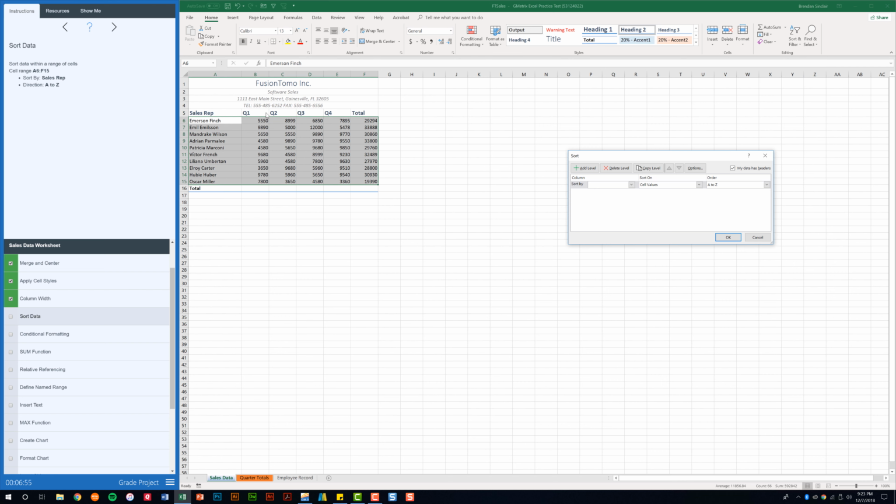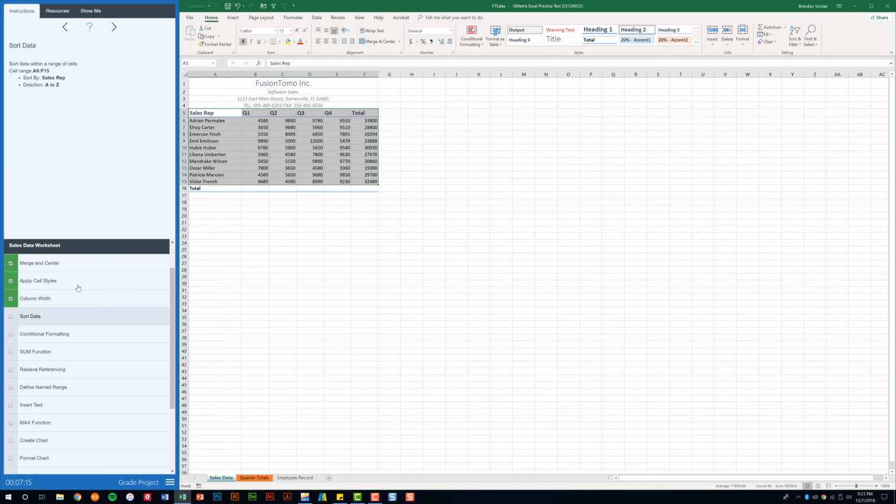Now remember, we had our header row selected and we have this checkbox selected. The benefit of having that row selected is that our columns have the headings here. It's going to make it easier to select Sales Rep. Now you could do it without it, but it just makes your life that much easier. And we have it A to Z. We'll click OK, and we'll mark that we completed that task.